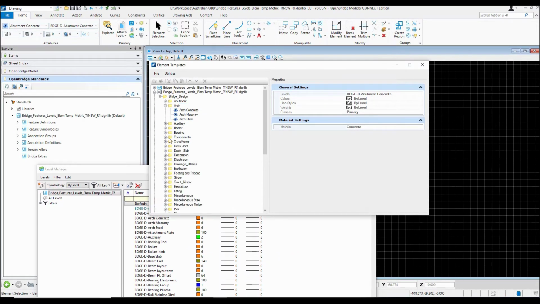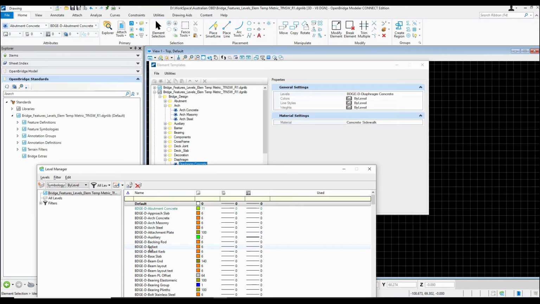Then we have, let's go into another one, diaphragm concrete. So BDGD diaphragm concrete. So if we see here, BDGD diaphragm concrete in the level. So once we defined level, then we go into the element template we defined here, and those are by levels: color, line style and weight. Whatever we give here, that will take by level.